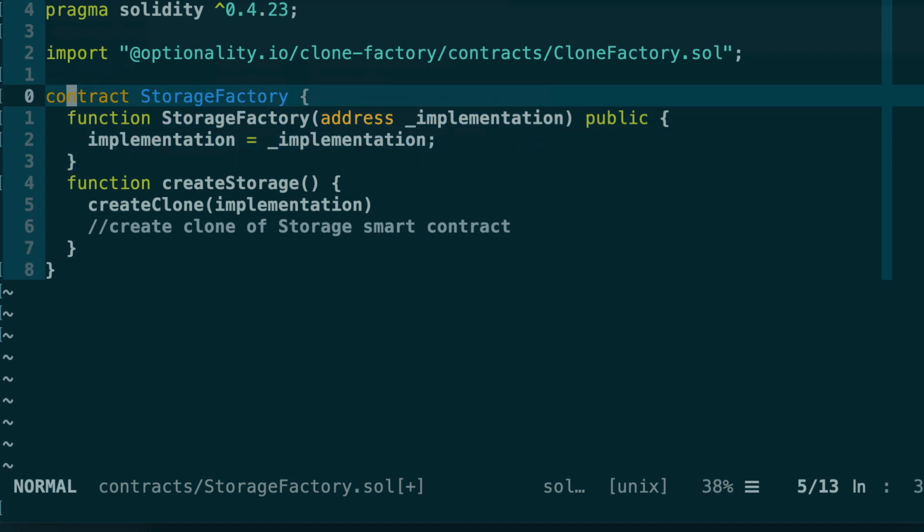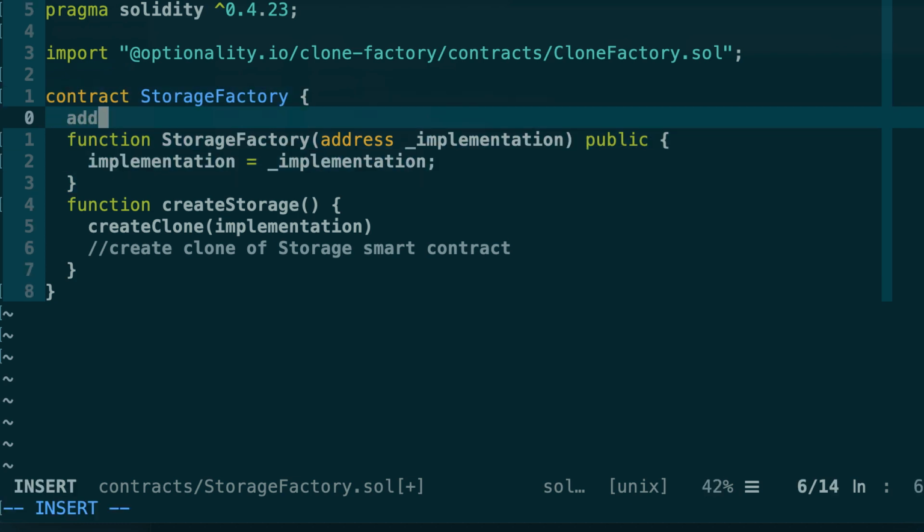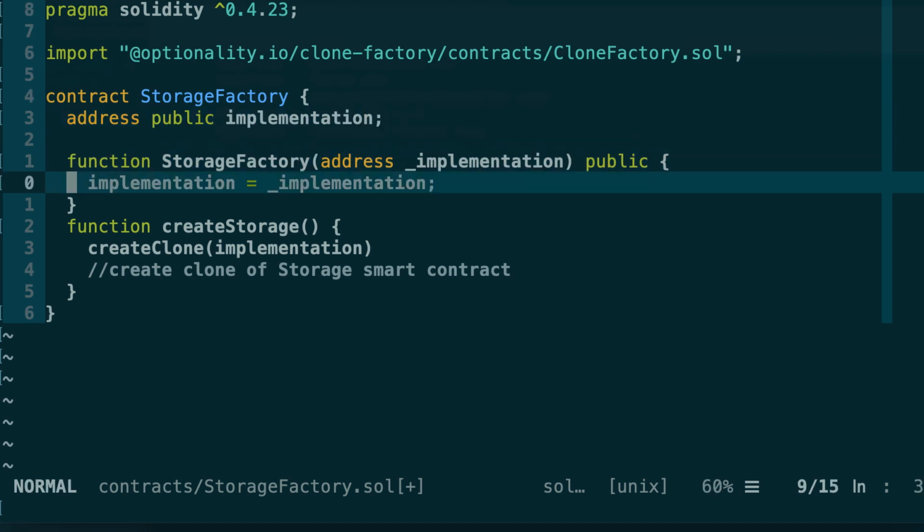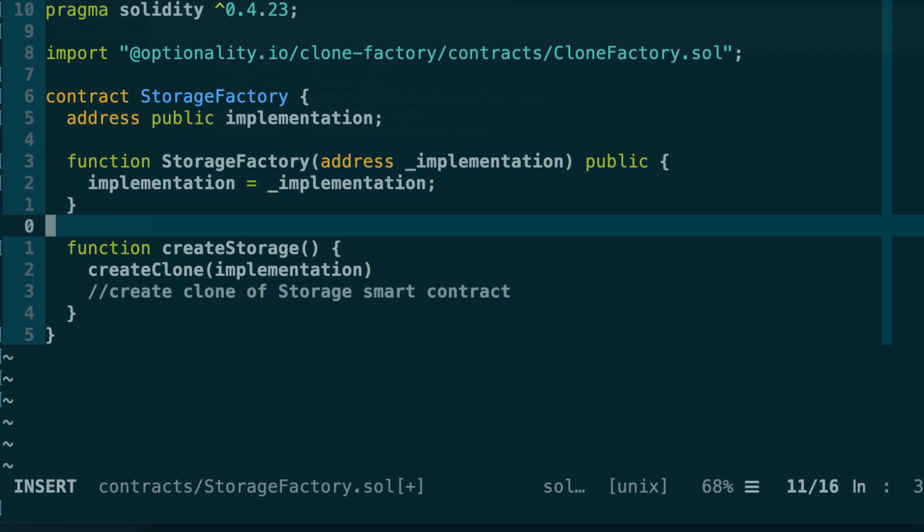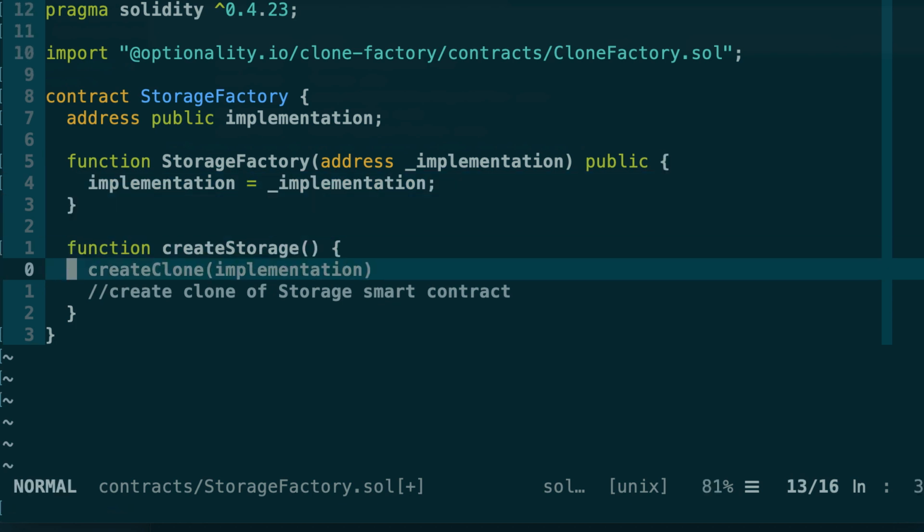And above, let's define this state variable. So address public implementation. This is set when we deploy the smart contract. And so now our create clone function can use this state variable. This function is going to return the address of the clone contract, so let's define a variable that we call clone.